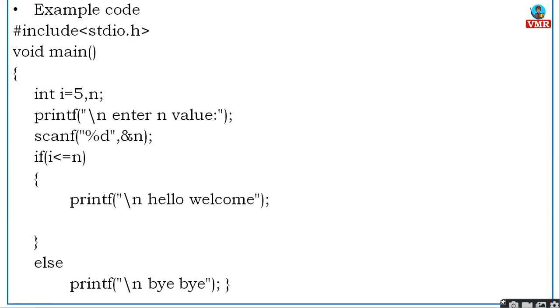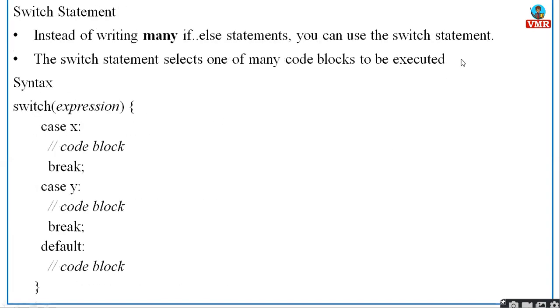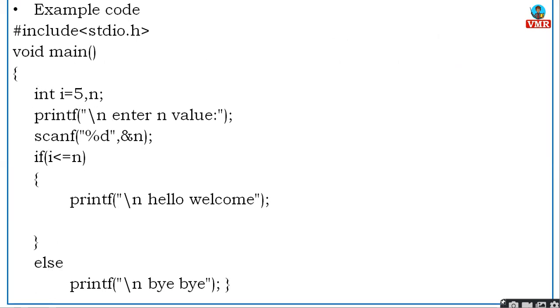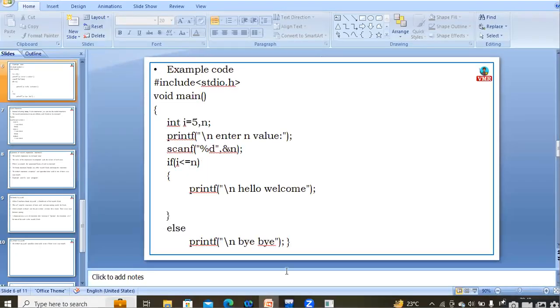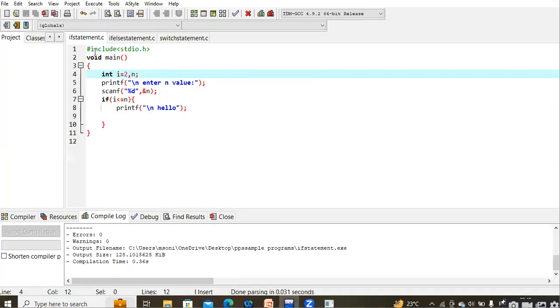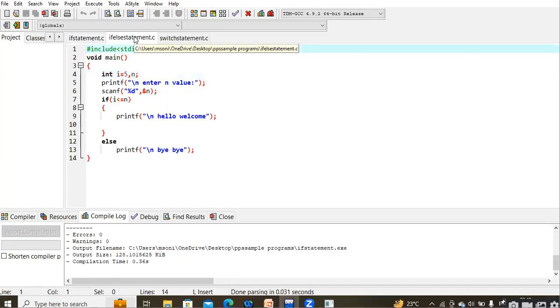So we'll check out this example with our IDE. Generally for C++, you'll use this Dev C++ IDE. So this was the if else program, right? The same program we executed here: #include <stdio.h> and then void main. I declared i equals 5, and then you are reading the n value, and if i is less than or equal to n, you print "hello welcome", or else you print "bye bye".